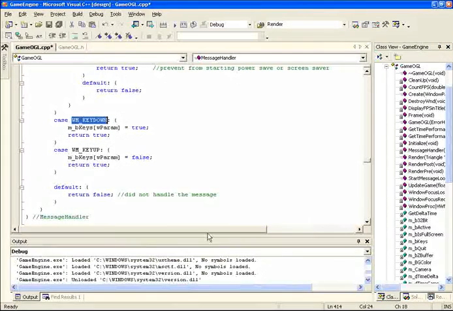So let's go back into the code now. When a key is pressed down, we set it to true. When it's pressed up, we set that value to false. So this value will only be true whenever a key is pressed down. Now that we know when a key is pressed down, we need to do something.